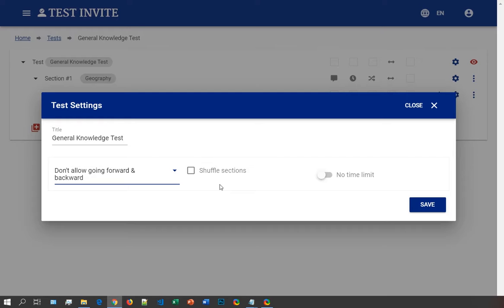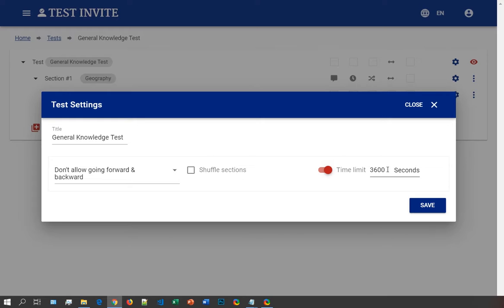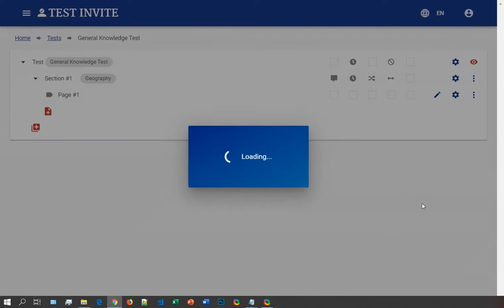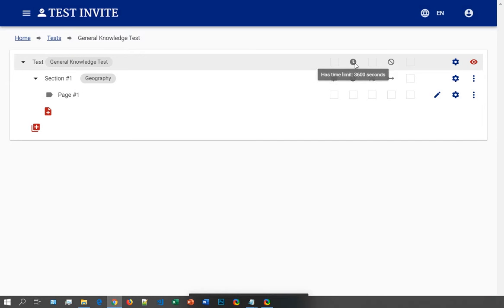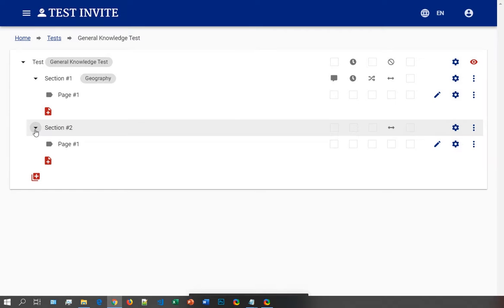And I don't want the sections to be shuffled, so I want them in the order that I create. And I also want to put a time limit for the test. Let's leave it like this, 1 hour. Okay, so here are my settings. The test has a time limit of 1 hour, and the user will not be able to navigate between sections. Okay, let's add the second section.